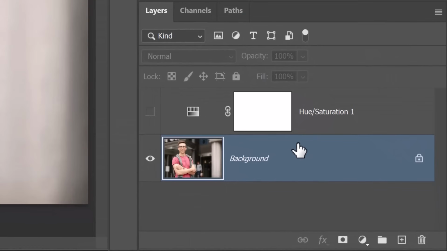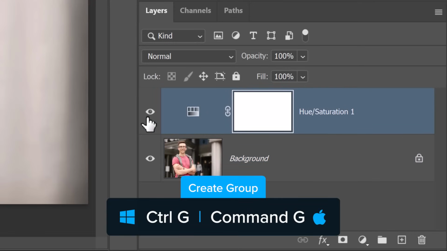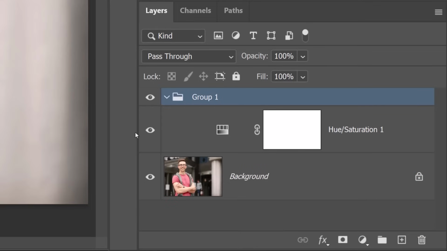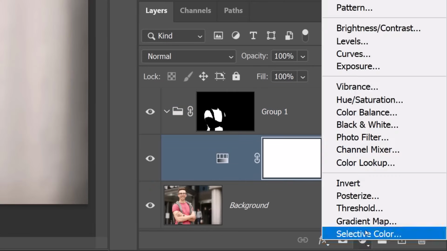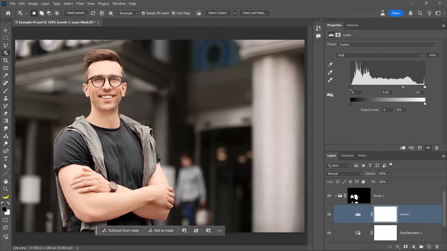What I'm going to do now is enable the hue and saturation adjustment layer and press Control G on Windows, Command G on the Mac to put this layer into a group. And I'm going to apply that selection as a layer mask to the group by clicking on the new layer mask icon. Now, anything that I put into that group will only affect the shirt. So I can go in there and create a levels adjustment layer, and I can use the levels adjustment layer to control the darkness of that shirt and try to make it as dark as possible.